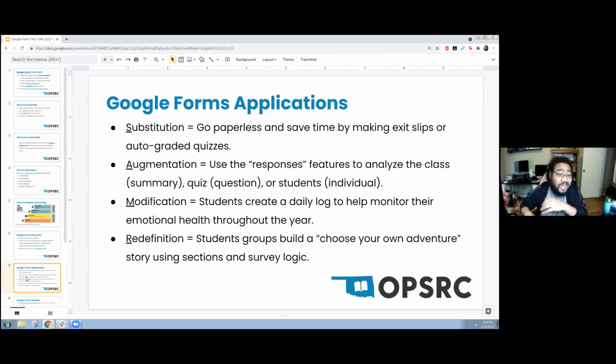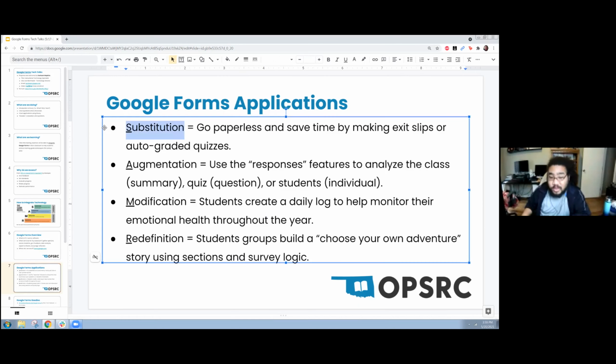For example, I have a substitution recommendation here. You could use Google Forms to go paperless, so you can save time and resources. If you want to do exit slips or automatically graded quizzes, you build them out there. And not only can you use it then, but you can keep on using that over and over every year. You just make a little bit of tweaks here and there. And then you automatically have those responses in a place where you can pull them into Google Sheets or something like that. So I think that's quite a good application there.